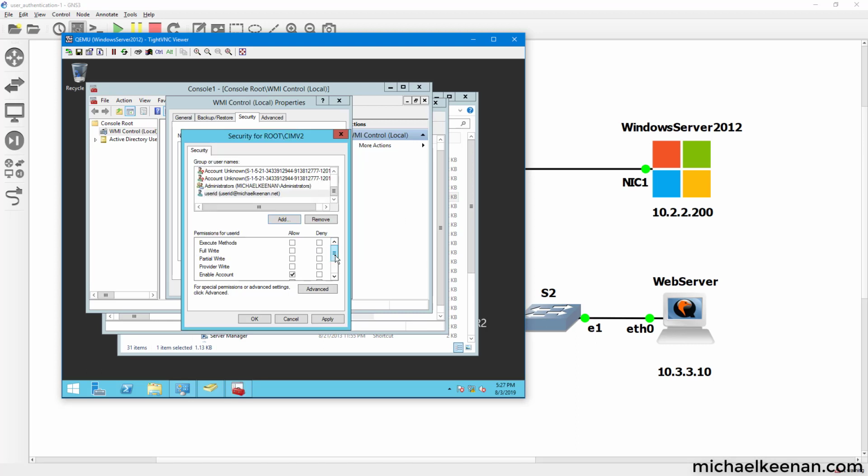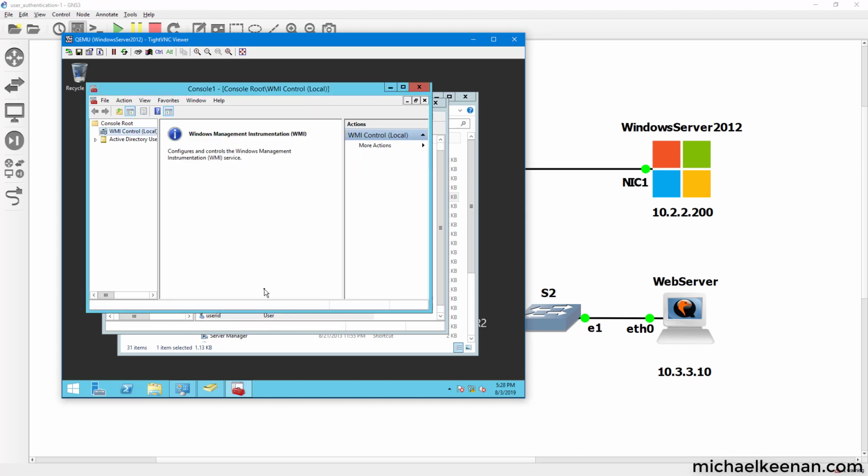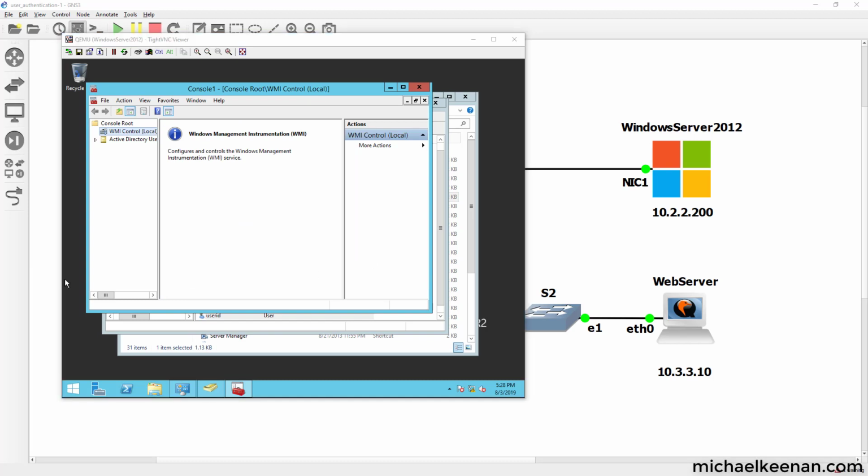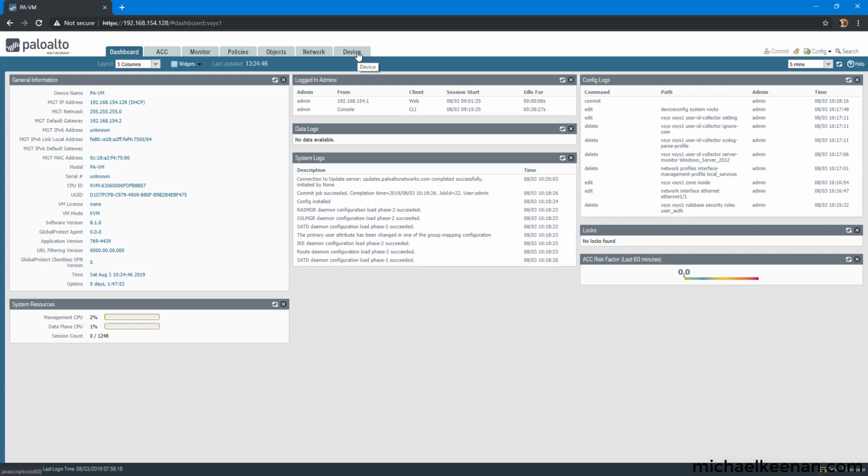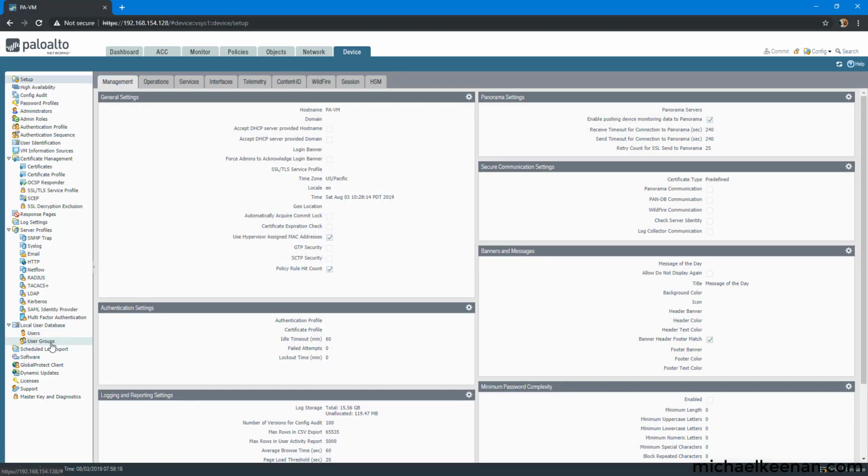And we're going to go ahead and allow remote enable and read security. And that's all the configuration that we need to do on the server. So now let's go to the firewall and configure it as well. We're going to start off by going to Device, then Setup, and then Services.